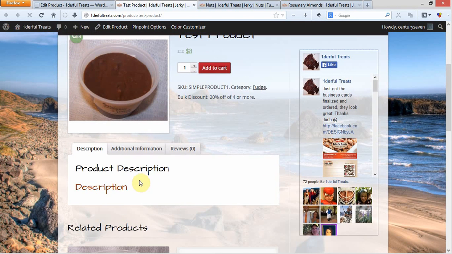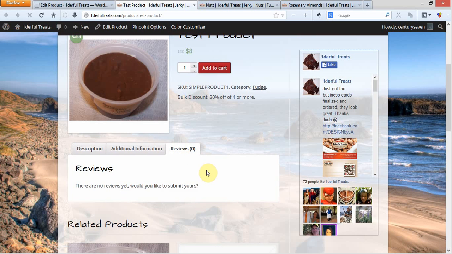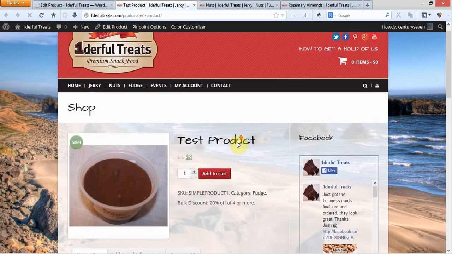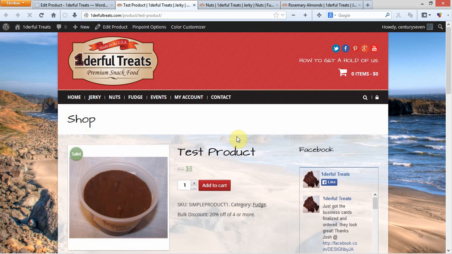Now down here, for product description, I get the description. I see that we have 0 reviews, and under additional information, here are the attributes that we've put in. Here is our test attribute, and we see that the choices there were test 1 and test 2, and that was the information that we placed in. When we put the pipe in between the two, that is now represented by a comma.